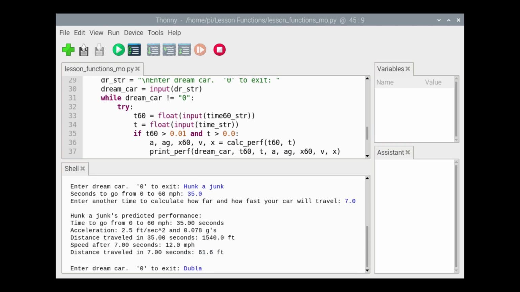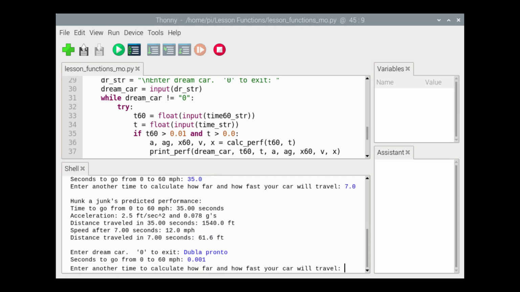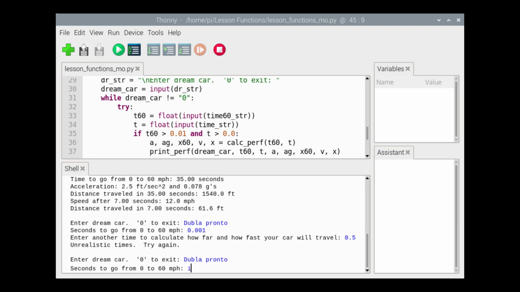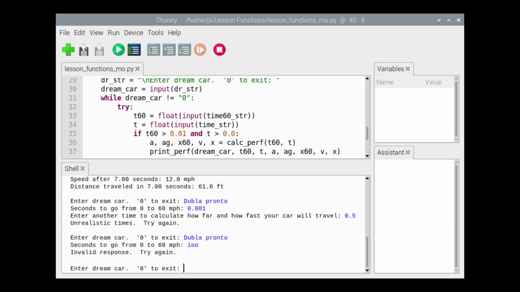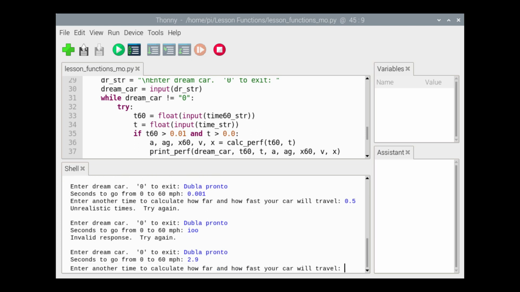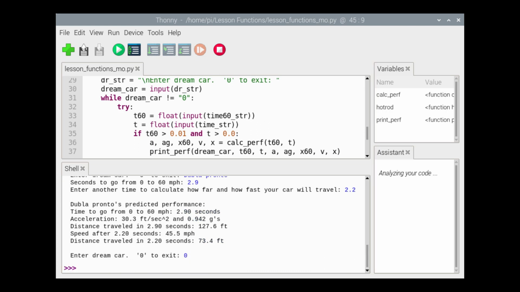Third car is Dubla Pronto, but this time we'll enter an invalid time, a time that's too small, and hence we get unrealistic times. Try again. Try the Dubla Pronto, and this time alphabetic characters instead of a floating point number, and we see invalid response. Try again. Third time of Dubla Pronto. And now we enter 2.9 seconds for the time to go from 0 to 60 miles per hour and 2.2 seconds for the arbitrary time, and we enter 0 to exit.